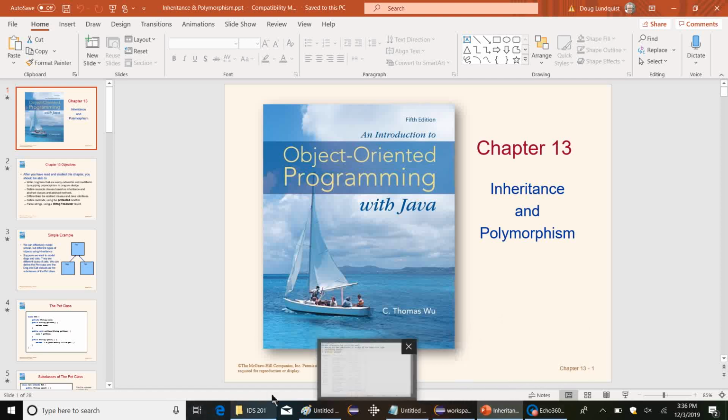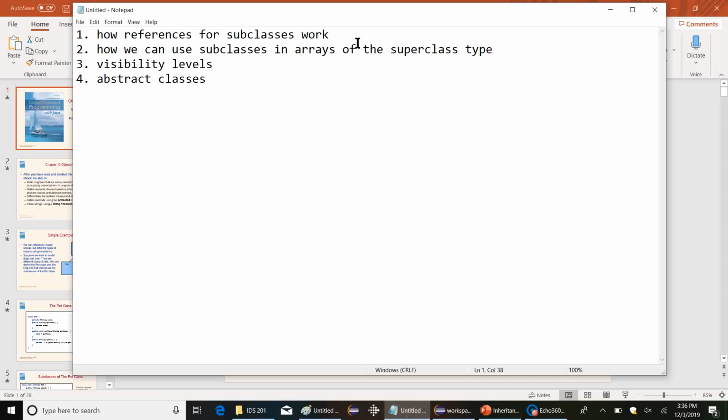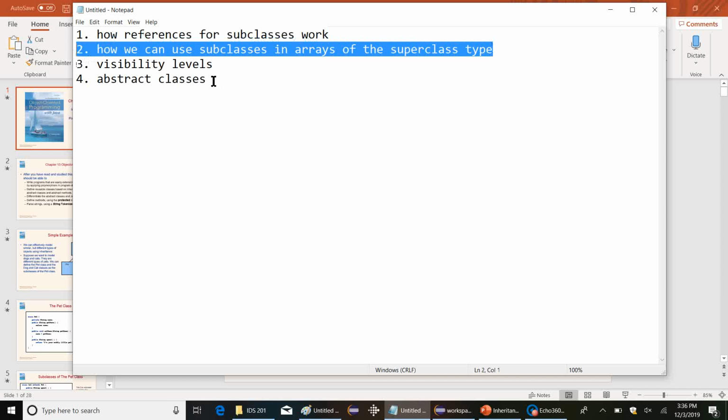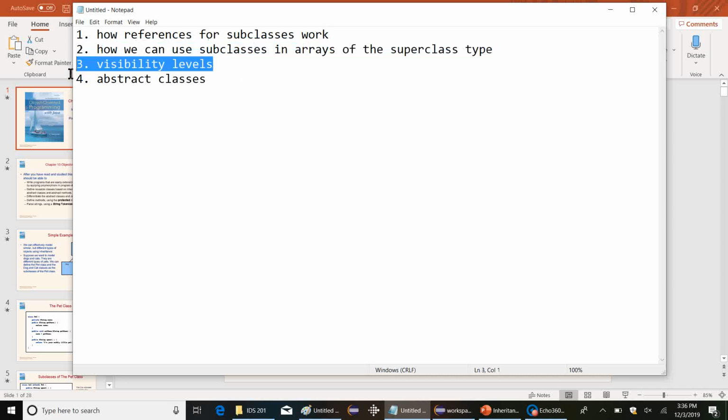Okay, we're going to start talking about inheritance and polymorphism. There's four key things we're going to cover. Number one, how references for subclasses work. Number two, how we can use subclasses in arrays of the superclass type. Number three, visibility levels. Number four, abstract classes, which we've seen before, but we're going to cover again.